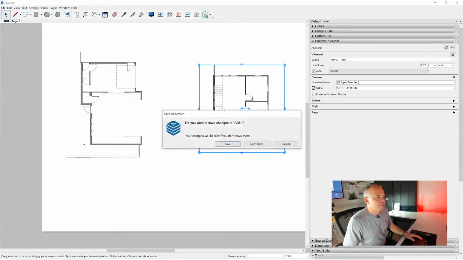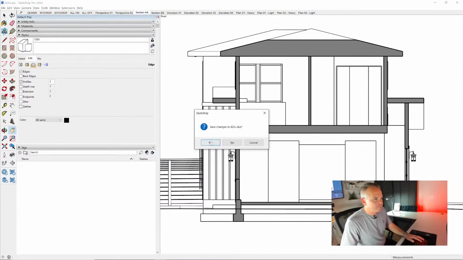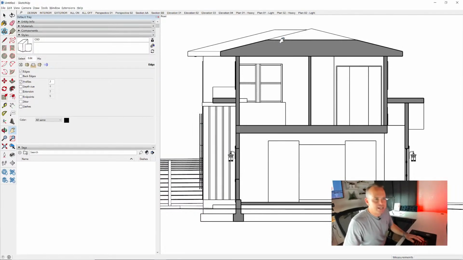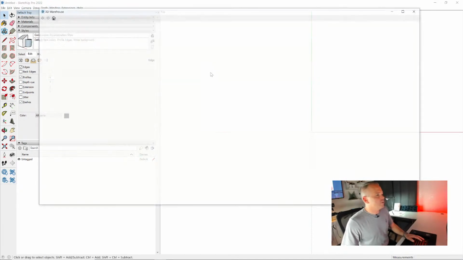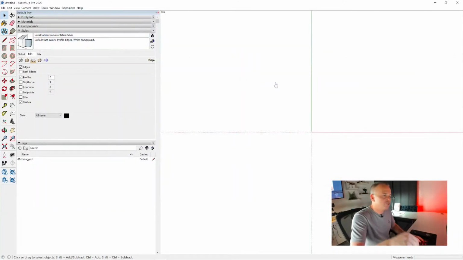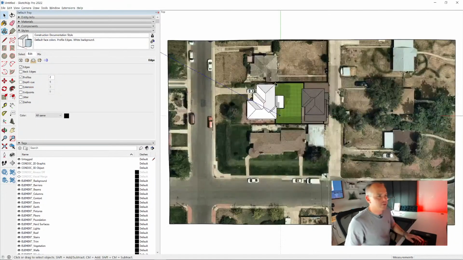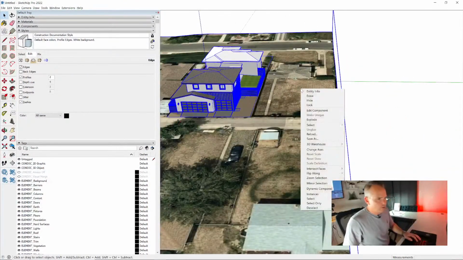All right, I'm going to close this, save it, and hop into SketchUp, and I'm going to start a new file. I'll save the changes to ADU just so we've got it. I'm going to go to Window, 3D Warehouse, and click Download and load that directly into my SketchUp model here.